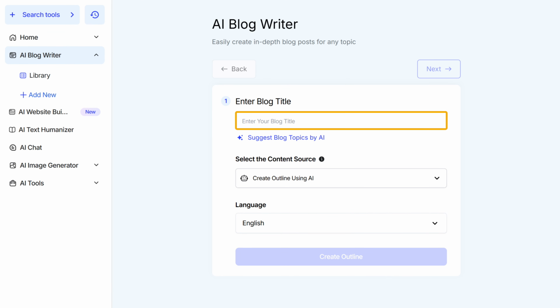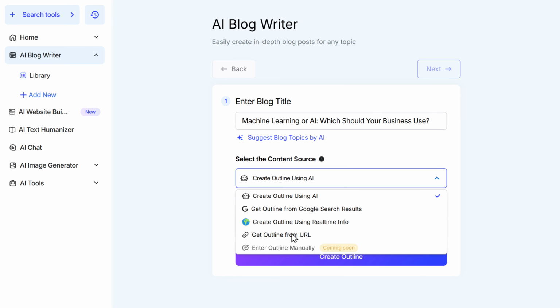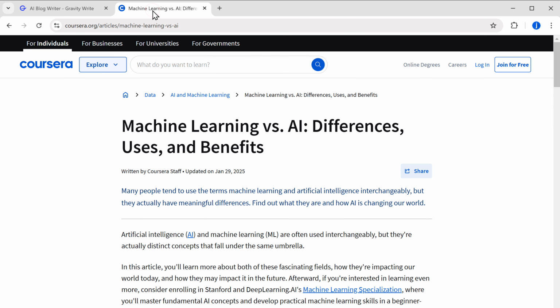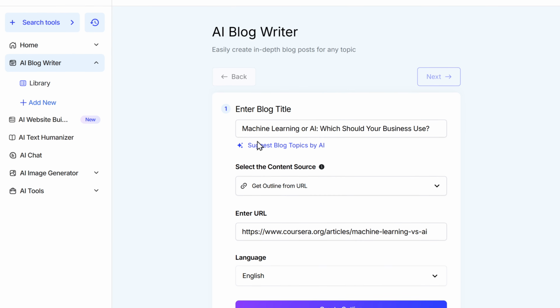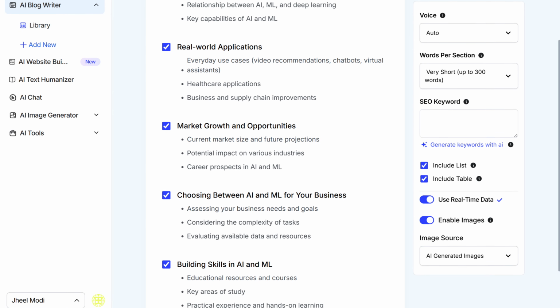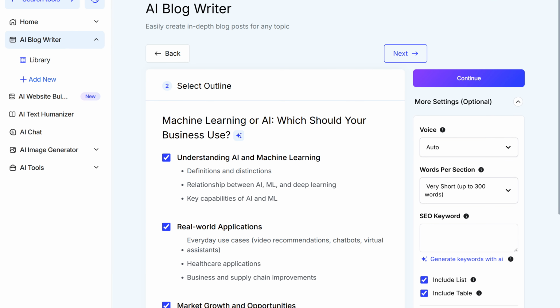Here, just enter your topic, select this option, copy the blog URL you like, and paste it here. Click on Create Outline. You will get an outline that is created by taking the reference from the URL. And that's it. This is how you can easily and efficiently create fully optimized, high-quality blogs in just a few clicks.